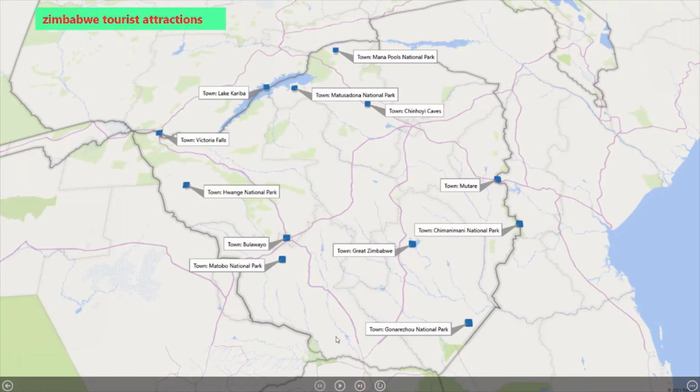This is day 124, and today we are looking at how we can make use of 3D maps to help us visualize data. As you can see on my screen here, it's a 3D map that I've created in Excel, and I've displayed some data. This is the country of Zimbabwe, and some tourist attraction areas around the country.